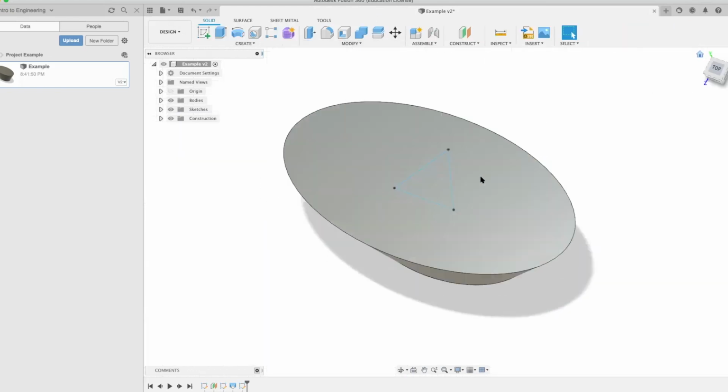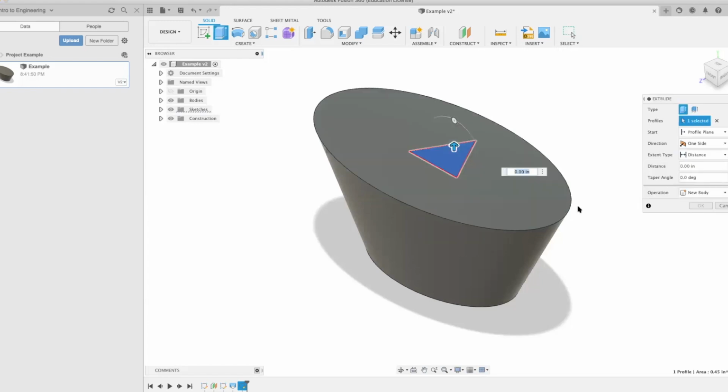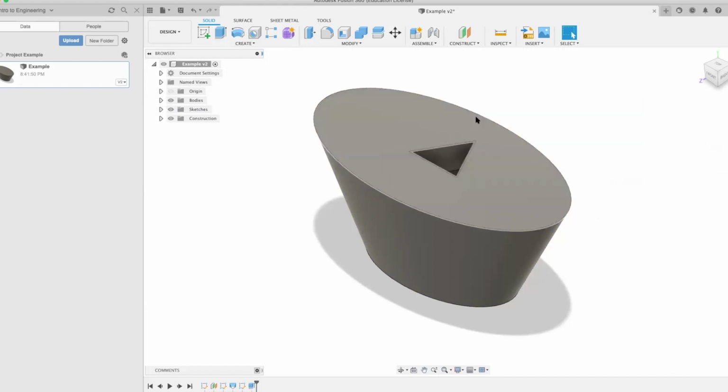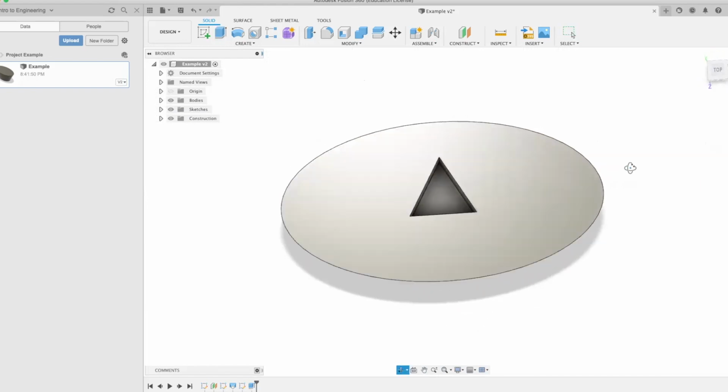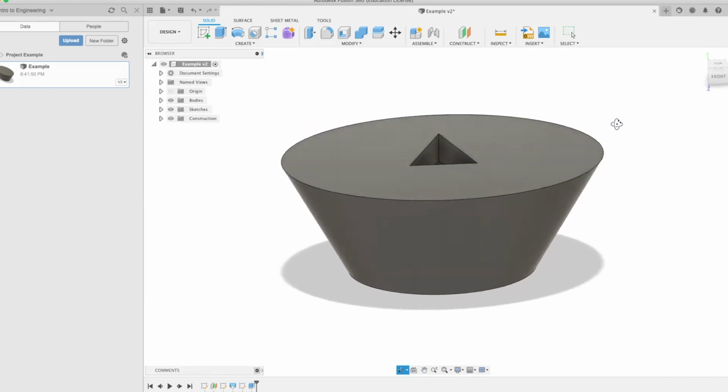So now I'm going to click on the triangle sketch and right click, extrude. If I want this to go down, to cut away material and go downward 0.5, I will type in negative 0.5 so it knows that it's cutting away material. It will automatically change the operation to cut now that I put in negative there, and then I'm going to click OK. And there we go. We have our extrusion that cut away material.